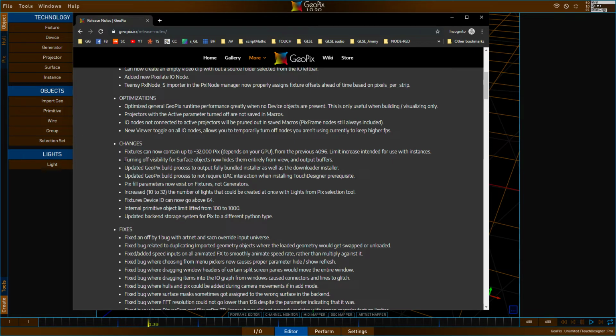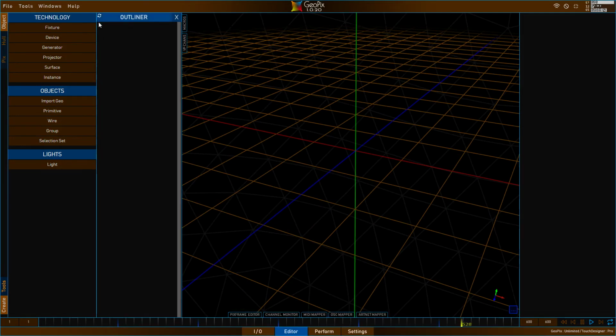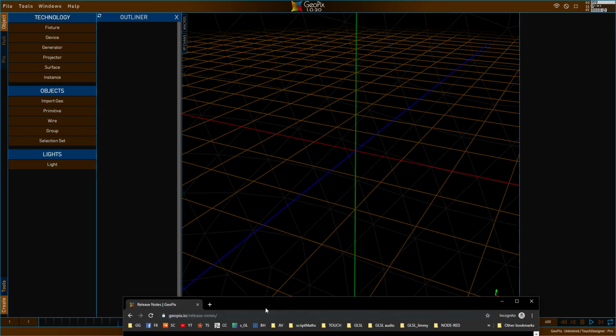All right, so turning off visibility for surface objects. Basically, before, if you had a surface object and you turned off the display flag, it actually stayed here. You could still see it. So now that turns off as it should.